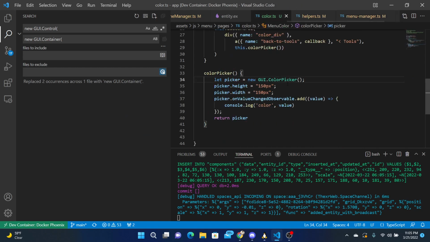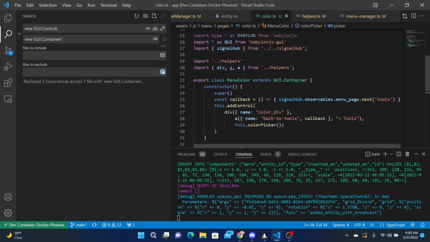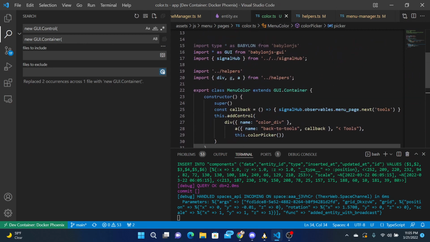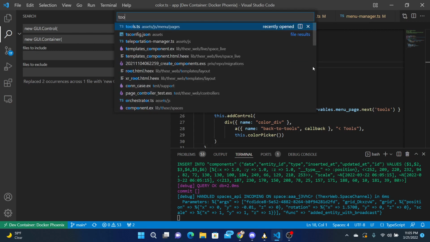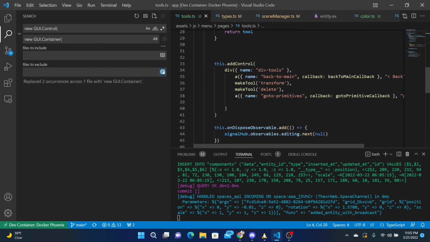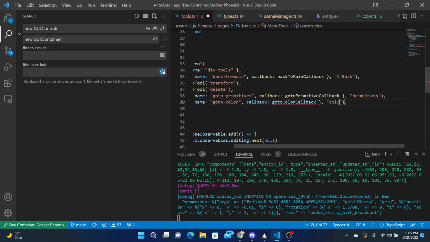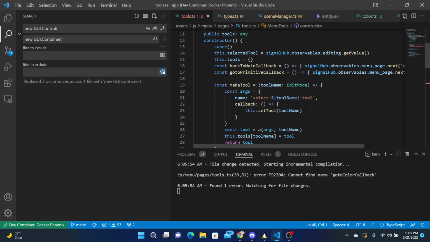And over here in the color picker, okay, let's render this guy. So we'll put it inside tools. So tools, and let's just add another one of these guys. Let's go to color. Callback is go to color. Callback, and that away.